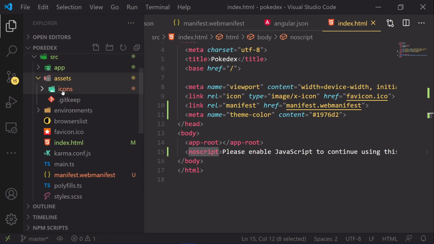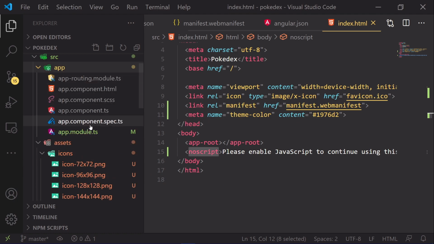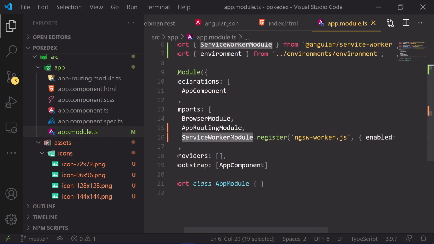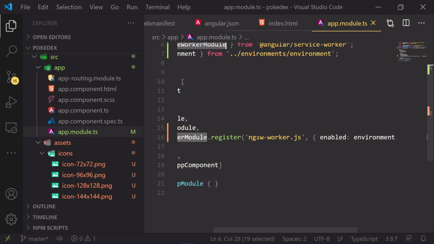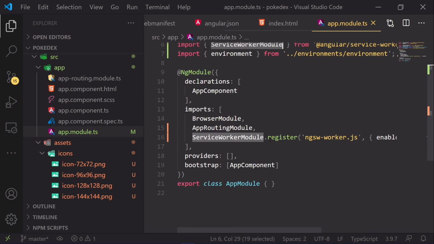And here you can see that there are icons added to your application. These icons range from 72 by 72 to 512 by 512 proportion. And in the app.module.ts, if you see, there is an import happening here for the service worker module, which registers the ngsw-worker.js, with the environment setting as production. So these are the different changes which have been added to your application so that it becomes PWA compliant.